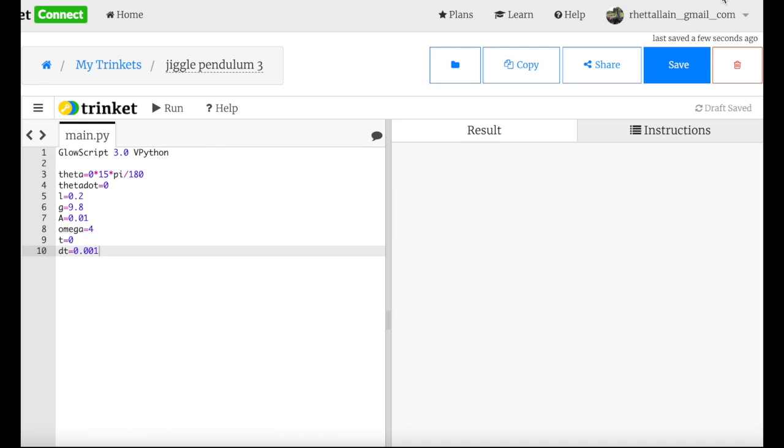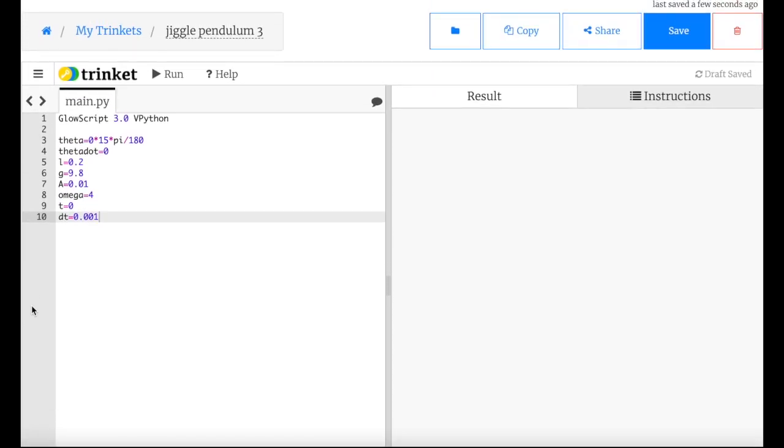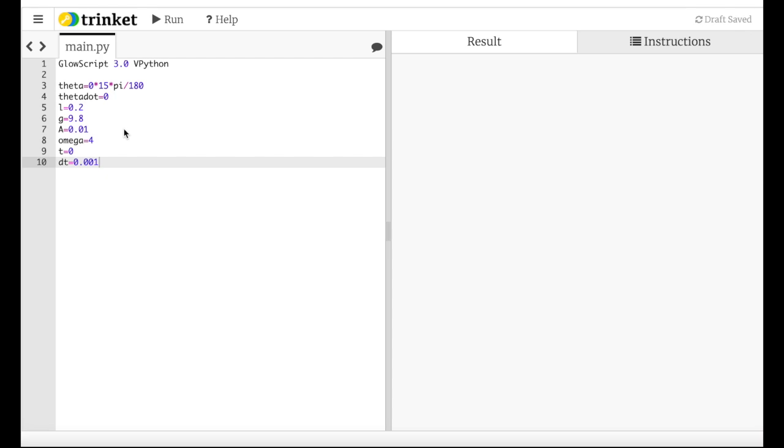Okay, so here we are. I'm using Trinket.io. This is an online place where you can type in some Python stuff. And so I've already started a little bit. I've already put in some of my constants here. But the rest of it I'm going to build from scratch. So let's get to it.